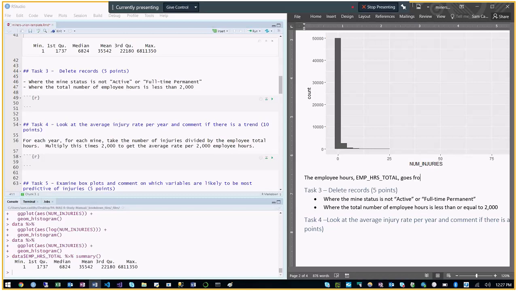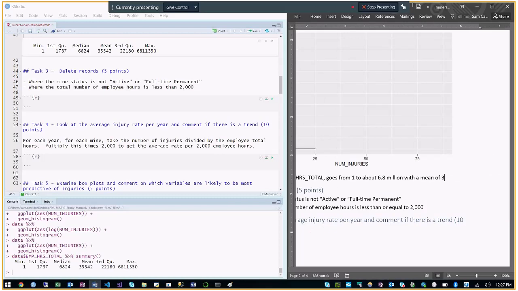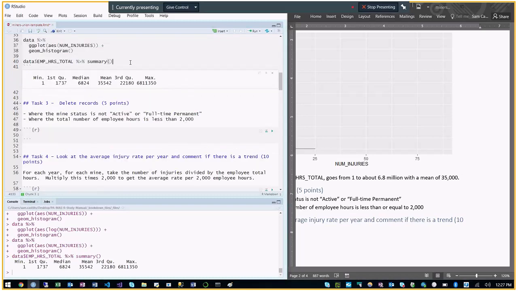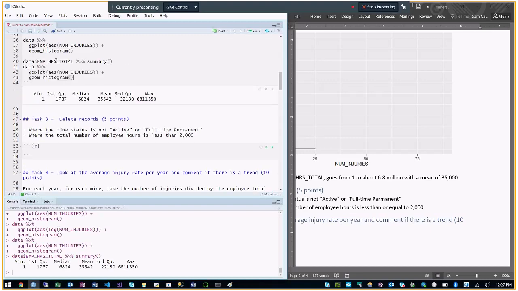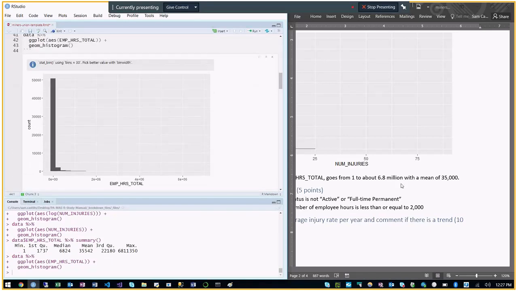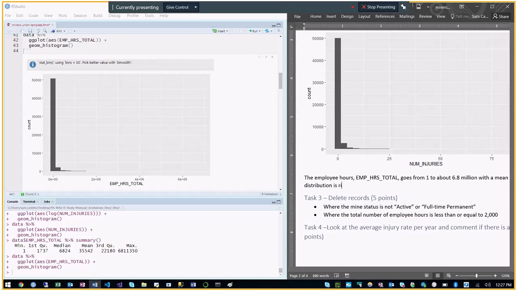goes from 1 to about 6 million, with an average of 35,000. So the median is lower than the mean. This means that it's right skewed. Yes, indeed. The distribution is right skewed.